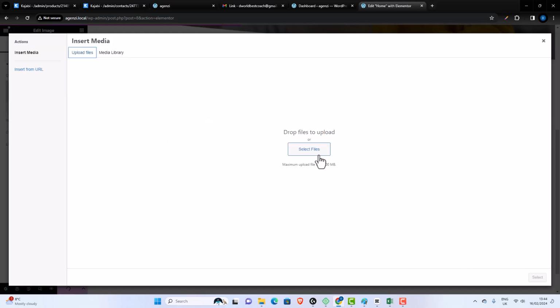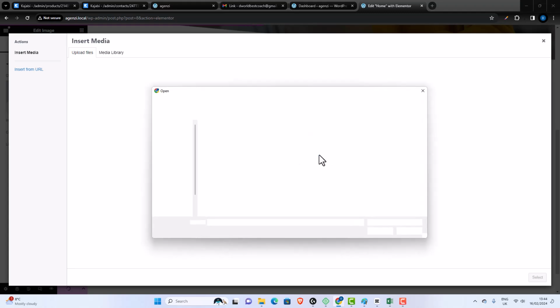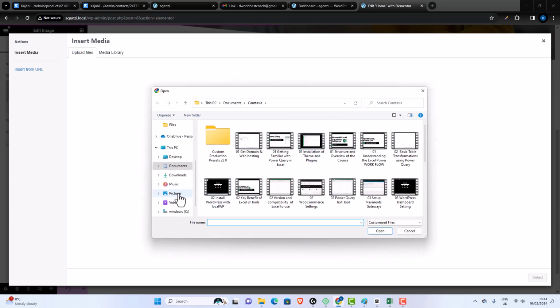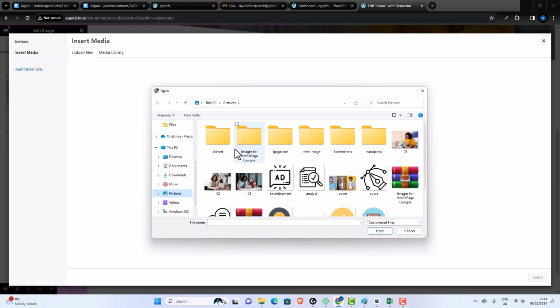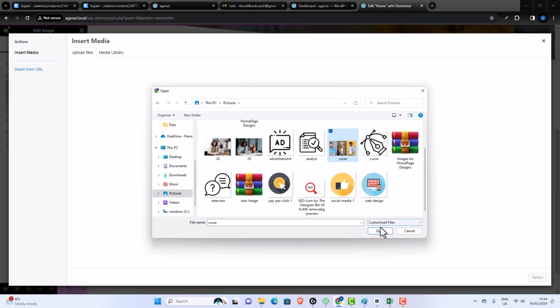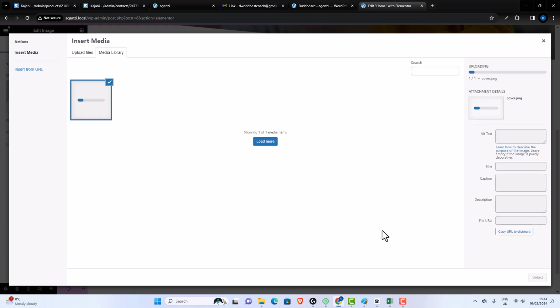I'm going to come to upload. I'm going to select file. I'm going to pick that beautiful image. So I'm going to come straight down to picture. I don't know whether that is where it is, and I'm going to pick this cover. All right, you already have the entire picture. Work around it, no stress.